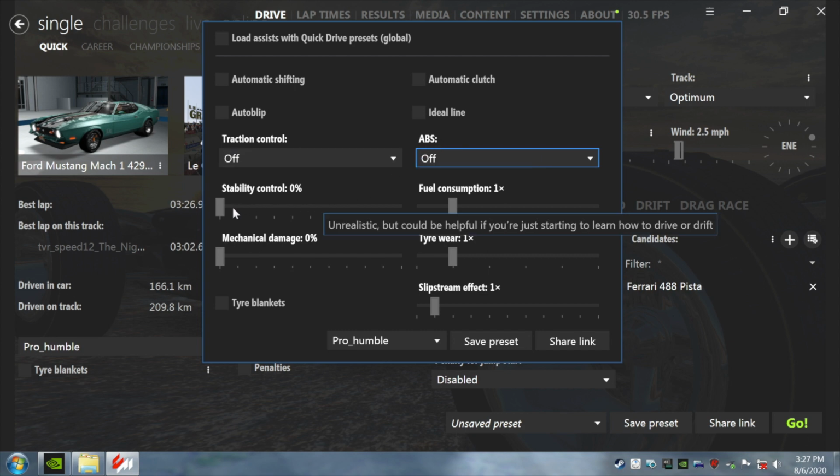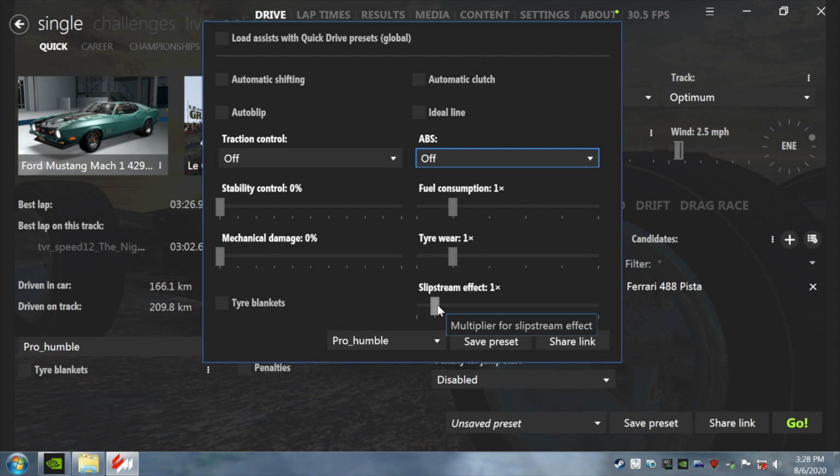I don't use any stability control. I leave the fuel consumption exactly the way it is. Same with tire wear and same with slipstream. Mechanical damage: engines, gearbox, suspension, and believe me, tires. Any of my burnouts would have blown those tires right down to the rims within about 5 feet of the original dropping of the clutch. So it's off. Okay. And you can name it what you want.